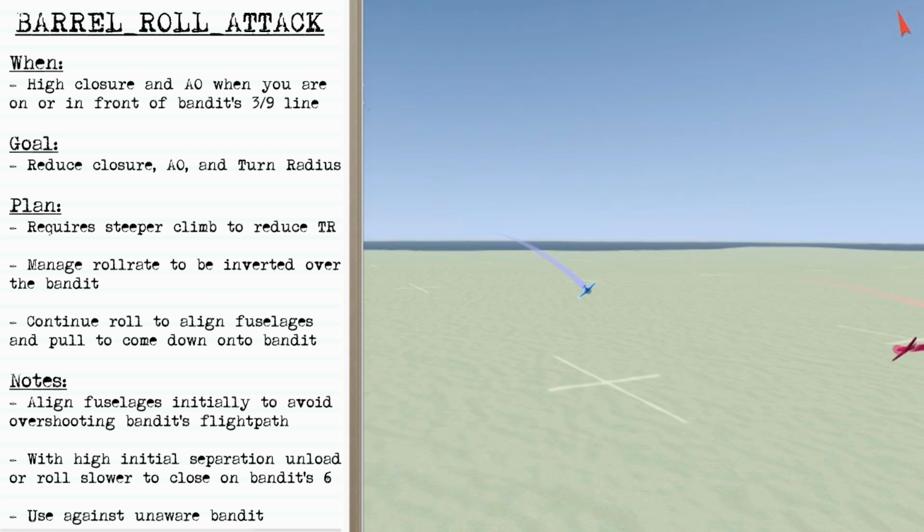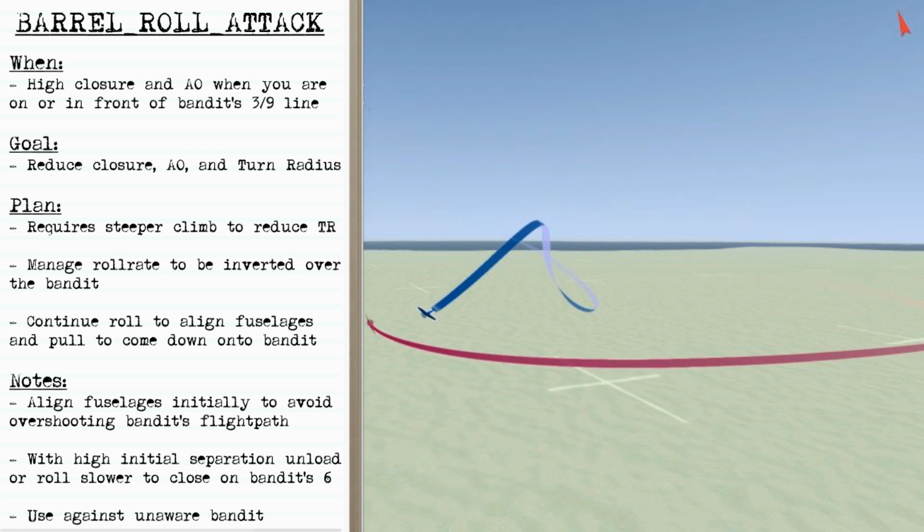The barrel roll attack is used when you've got high closure and angle off, like when you get put in front of the bandit's 3-9 line during their turn. The goal is going to be to reduce the closure and angle off as well as your turn radius. To do one, you're going to need a steeper climb to help reduce that turn radius, and you're going to manage your roll rate so you're inverted over the top of the bandit. Then you continue the roll to align your fuselages and pull to come down onto the bandit. By aligning fuselages initially, this will help you avoid overshooting the bandit's flight path. And if you have a high initial separation, you can unload over the top or roll slower to close in on the bandit 6. And as we said, you don't want to use this against a bandit that's aware of you.